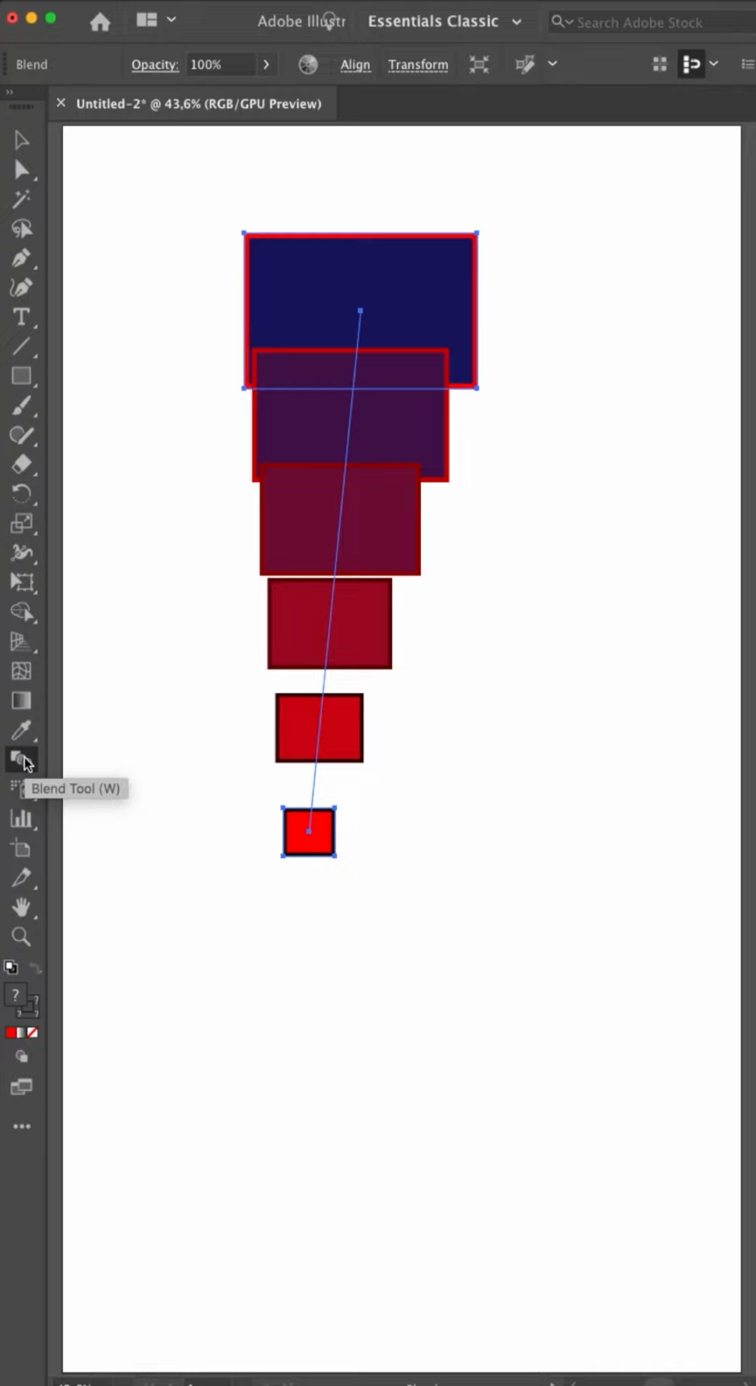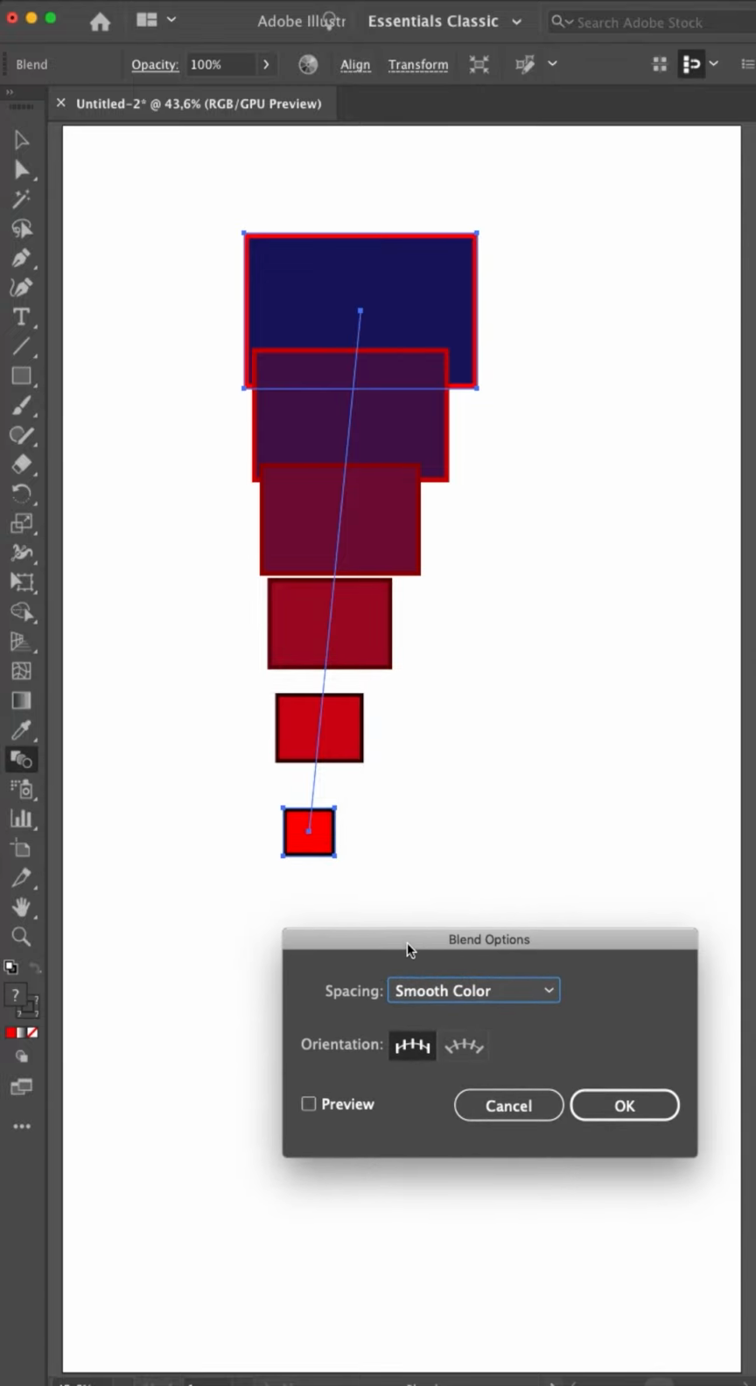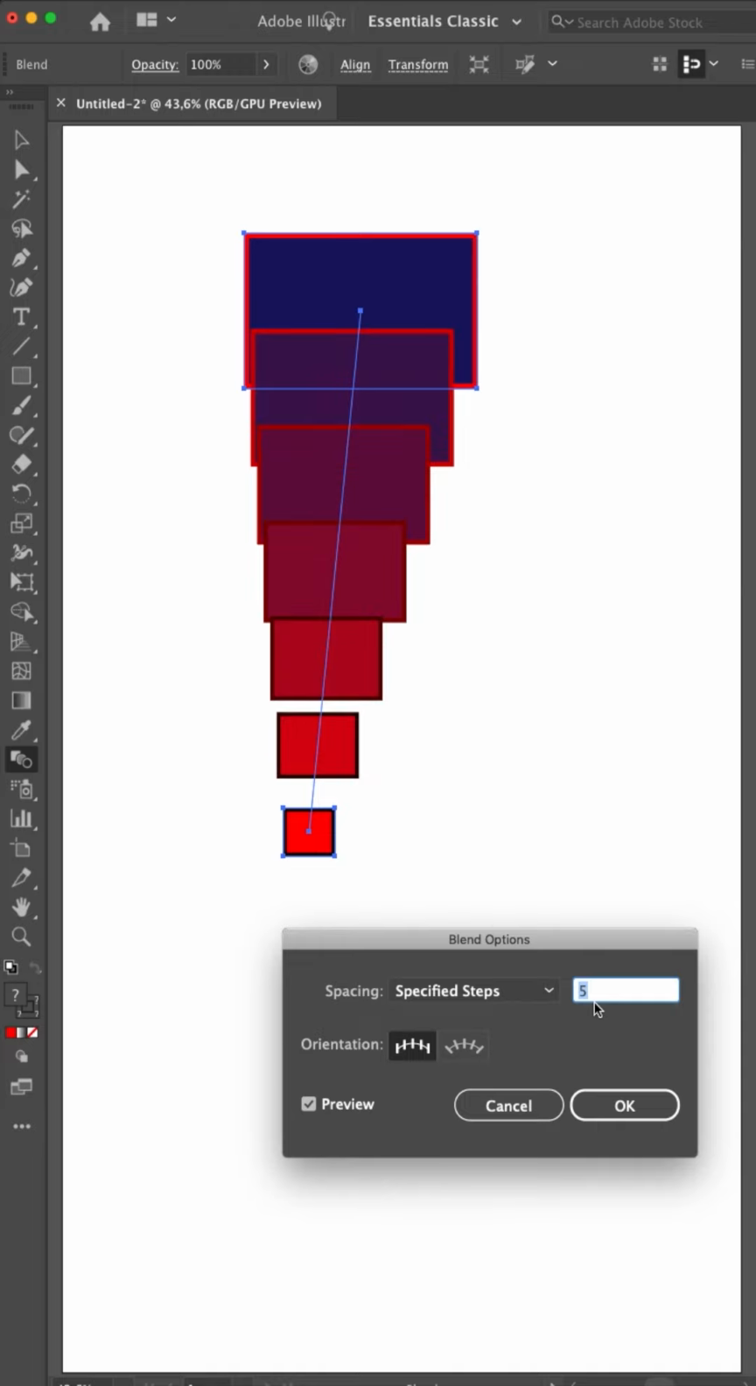Then you double click on the blend tool and you get the blend options. You have a few options. You have a smooth color. I turn on the preview. Okay, so specified steps. Now you see my last use of this tool, I used 4 steps, so it remembers my last steps. So if I want to make more steps, I make it 5.